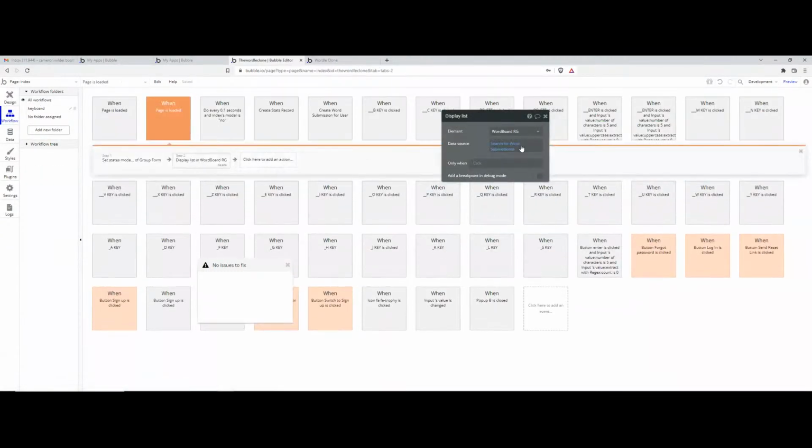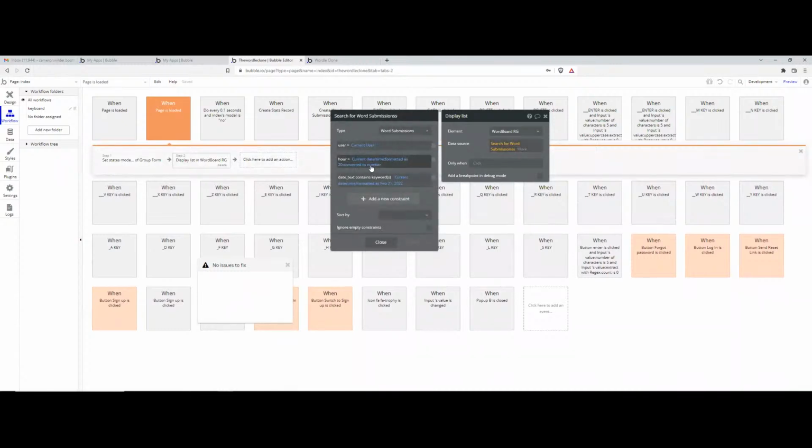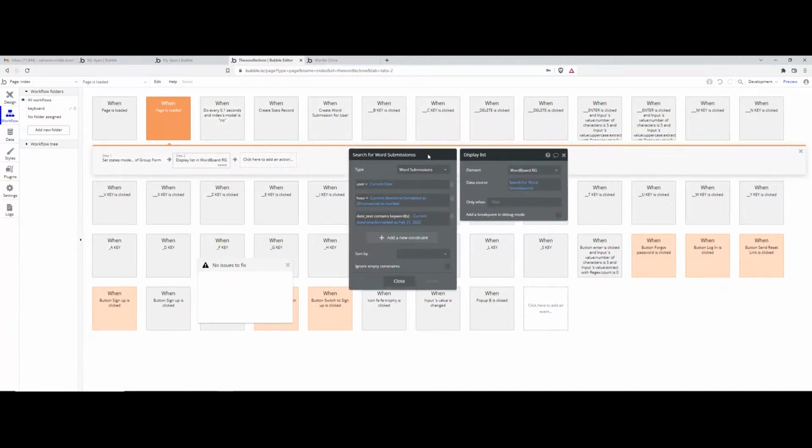So when the page is loaded, we're displaying the word submissions here, where the word submission is going to include the current user. It's going to include the hour formatted as this number here, converted to a number. And then, of course, the month, the day, and the year. So what we ran into here was that we actually submitted a word. And then what? So we submitted a word and then it didn't work.